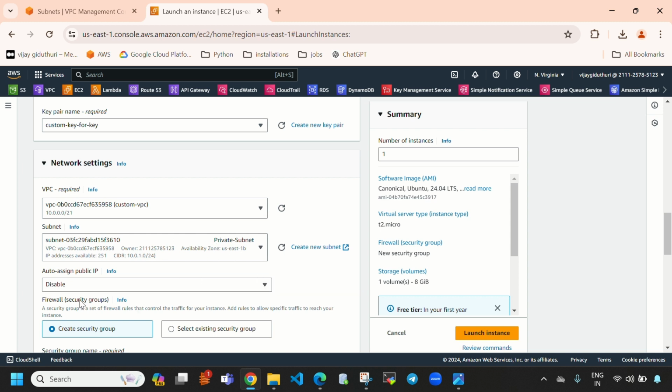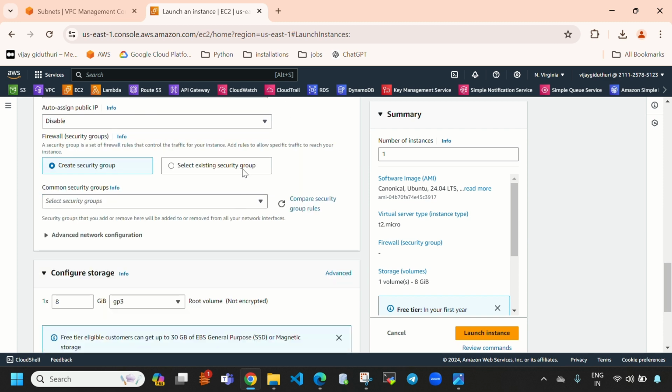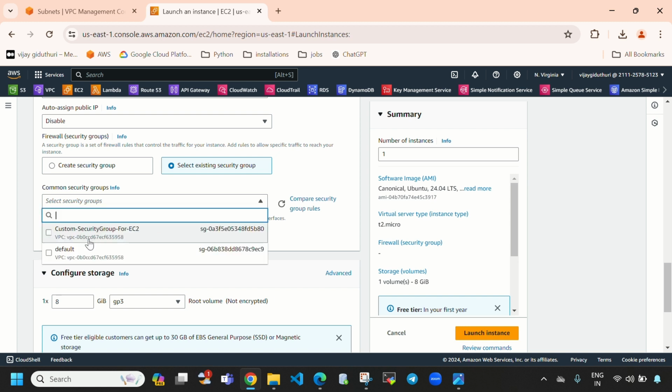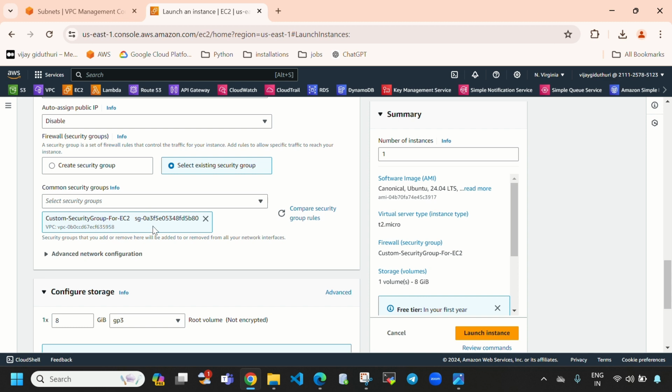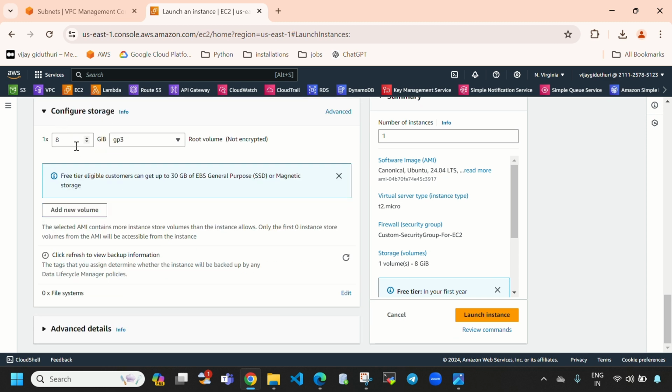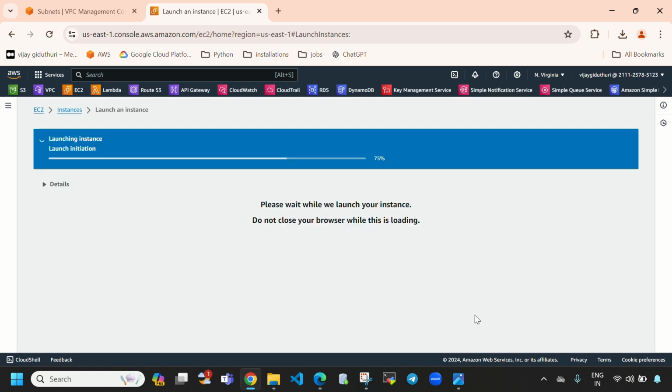Using this private subnet we are going to create this EC2 instance. When you create under the private subnet, auto-assign public IP should automatically be in the disabled state, guys. Here it should always be disabled. Directly come down, and let's select an existing security group. This is the security group I created previously, custom security group for EC2. I'm going to select this, configure storage with 8 GB, and directly select launch instance.